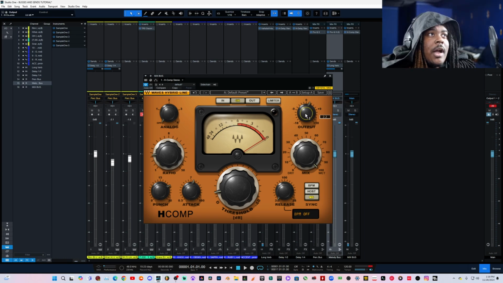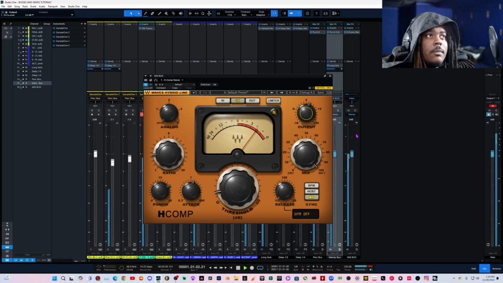So I could turn this up to 2.2 and you'll see that the compression over here on this mix bus is showing much more than it did before when I had it just at 0. It's a lot more. I can also take it up even more.